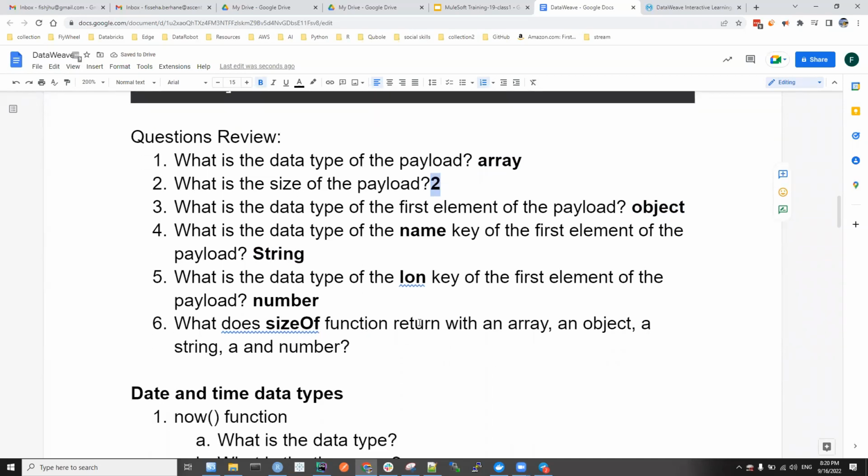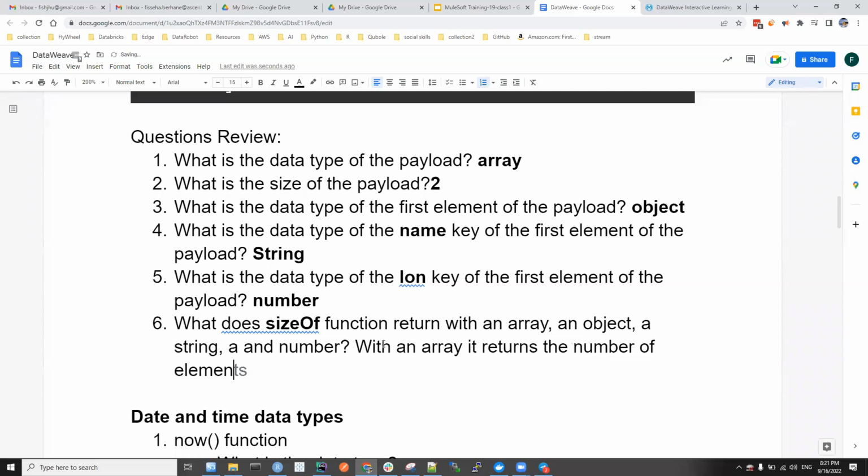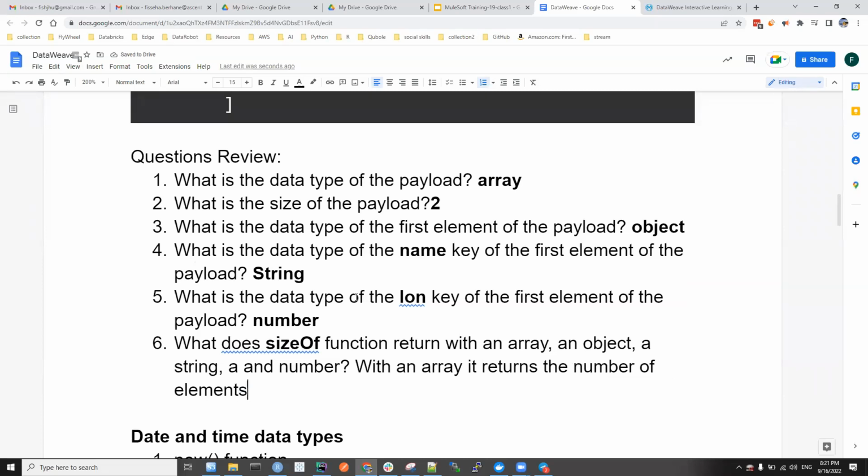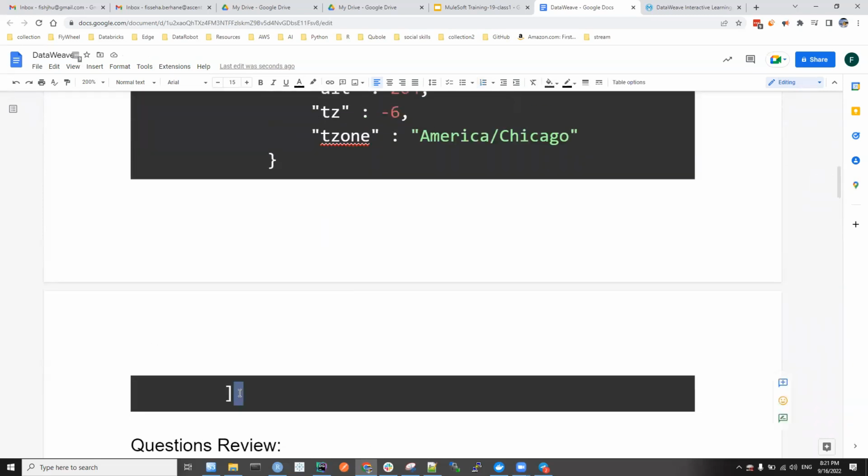Now, what is the sizeOf function? What does the sizeOf function return with an array? It returns 2. Number of objects. Yeah, that's better. So here, with an array, it returns the number of elements. Elements. Yeah, it may not necessarily be object, right? It can be anything within the square bracket. You can have numbers, for example.